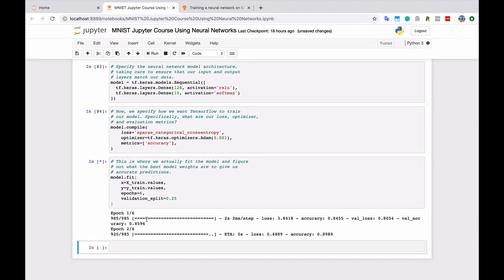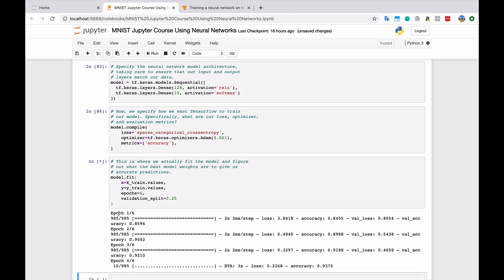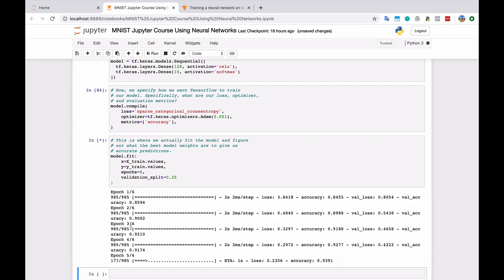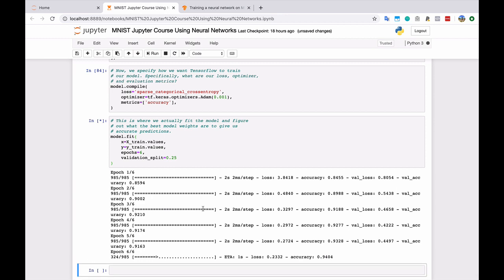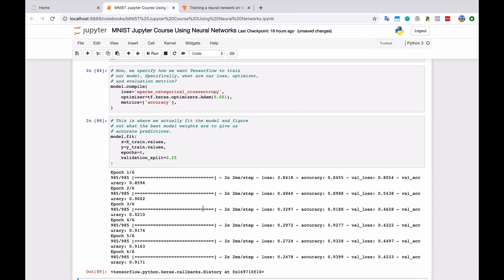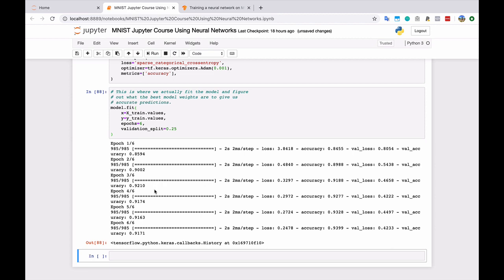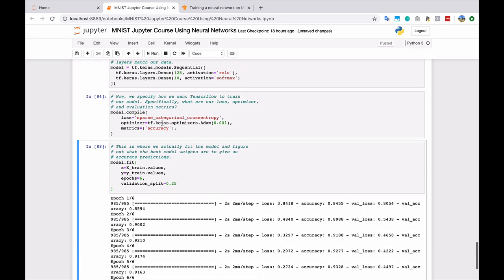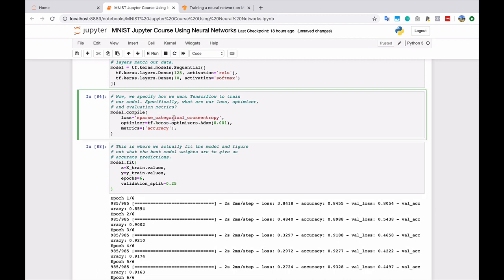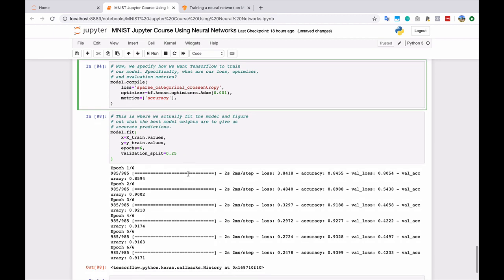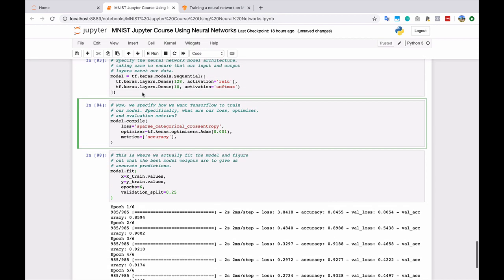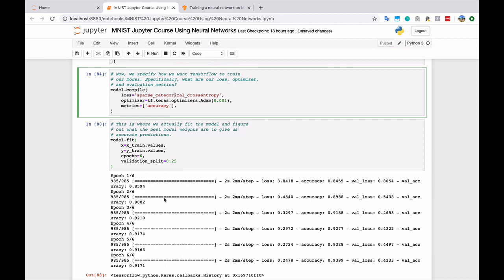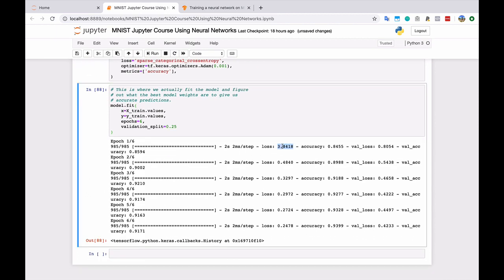So our neural network is now training. So you'll see epoch 1 out of 6, epoch 2 out of 6, 3 out of 6. So each time this runs through an epoch, our neural network is going through our data. It's basically calculating our loss. So it's calculating how good or bad our model is. And then it's going to go back through and update all of the weights inside of our model to try to get a better model.